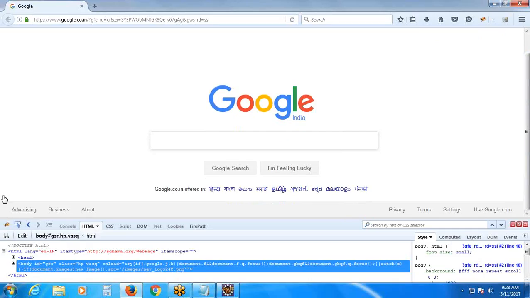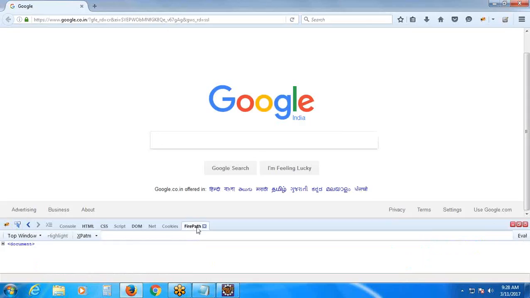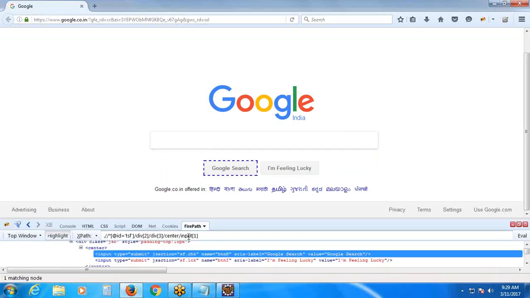The cursor is there, no, sir? We need to click on that cursor. No. Select FirePath. Here, select xpath. Already selected. Okay, leave it. Then take the mouse pointer. Show the element. Any element. Take the value. Okay. Any problem?